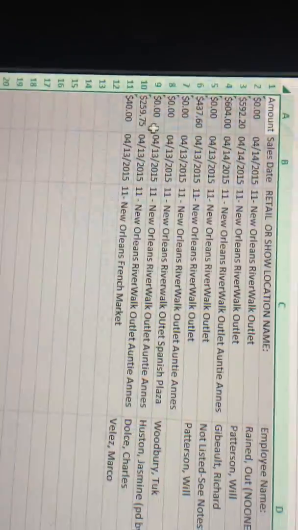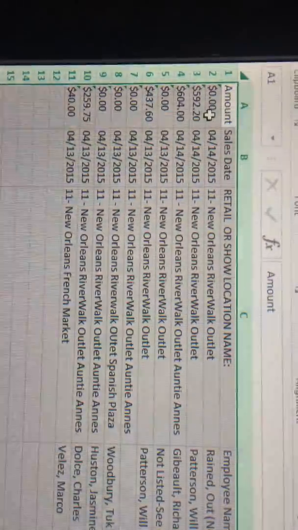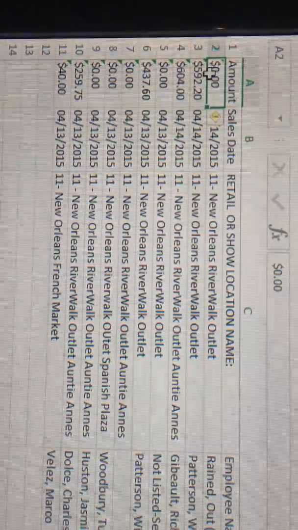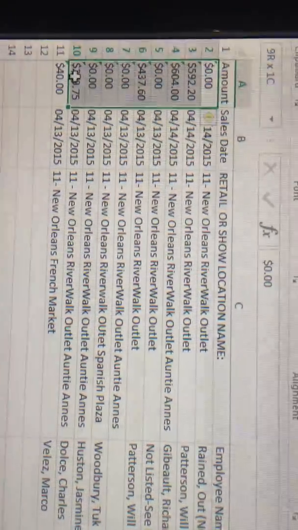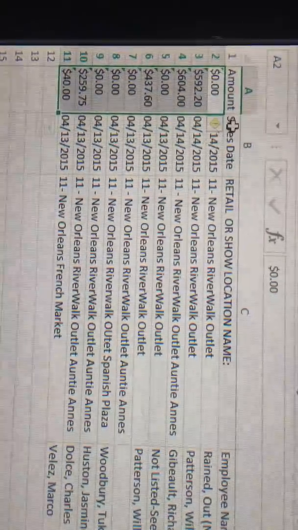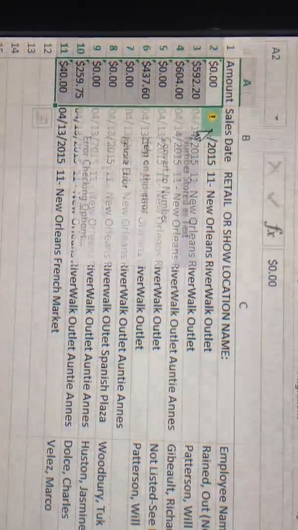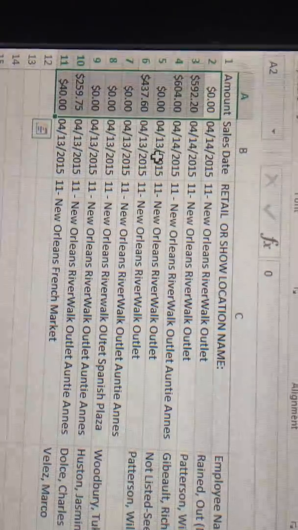so you guys can read what the title is. The second thing we're going to do: if you notice the little green arrow in the corner, that is an error. So I'm going to highlight this, and you notice it brings up a yellow box with a little exclamation mark. I'm going to click that and convert to number, so that it takes those little arrows out.